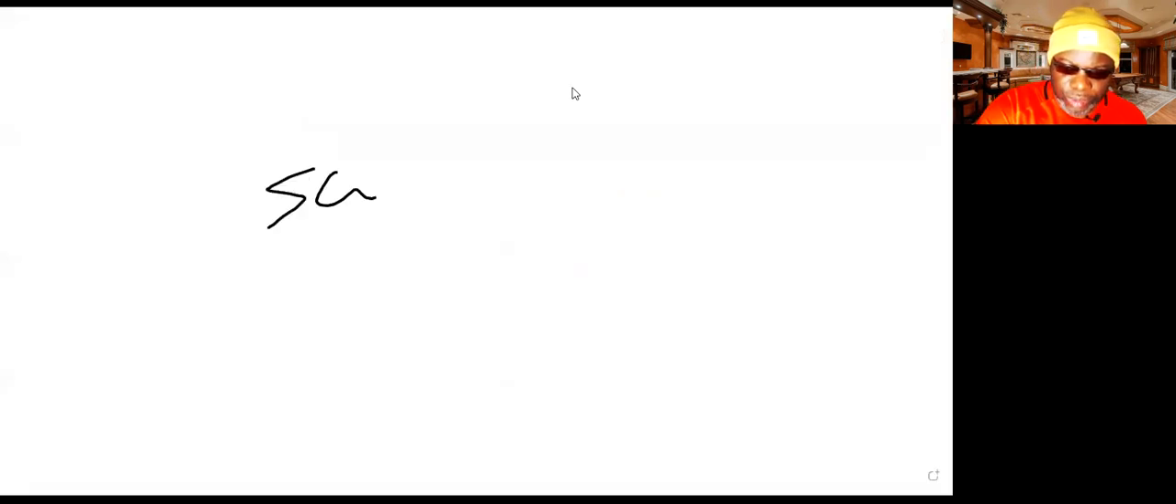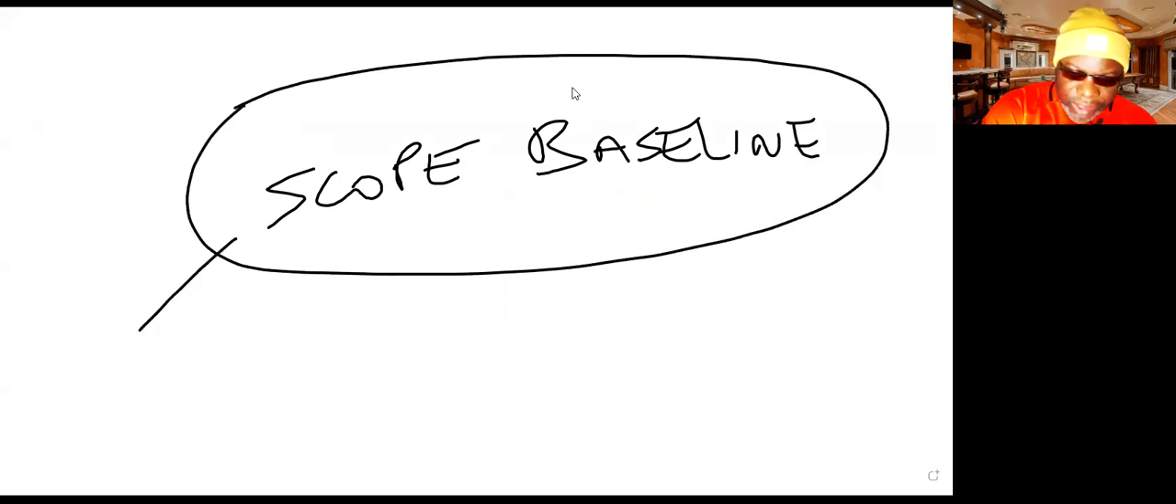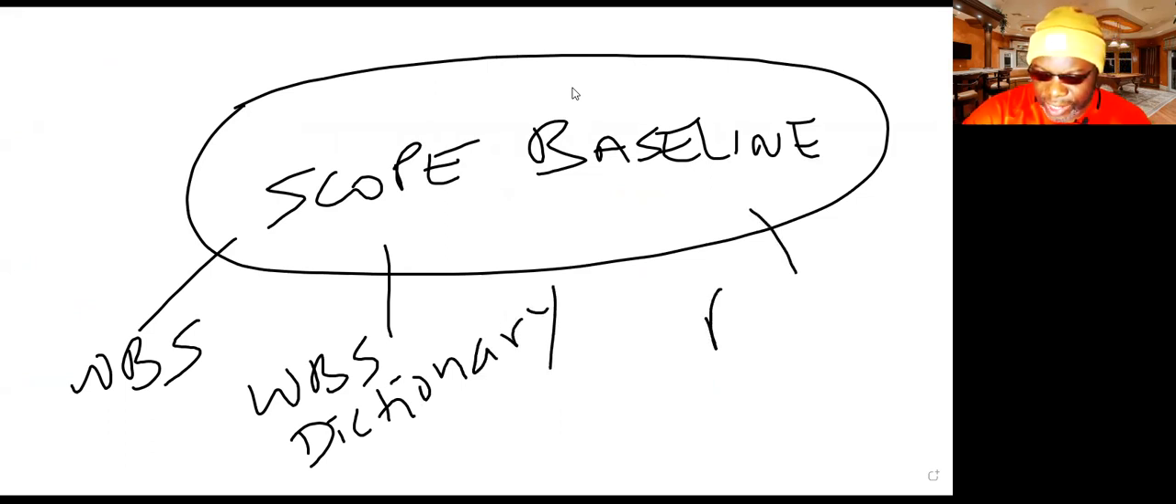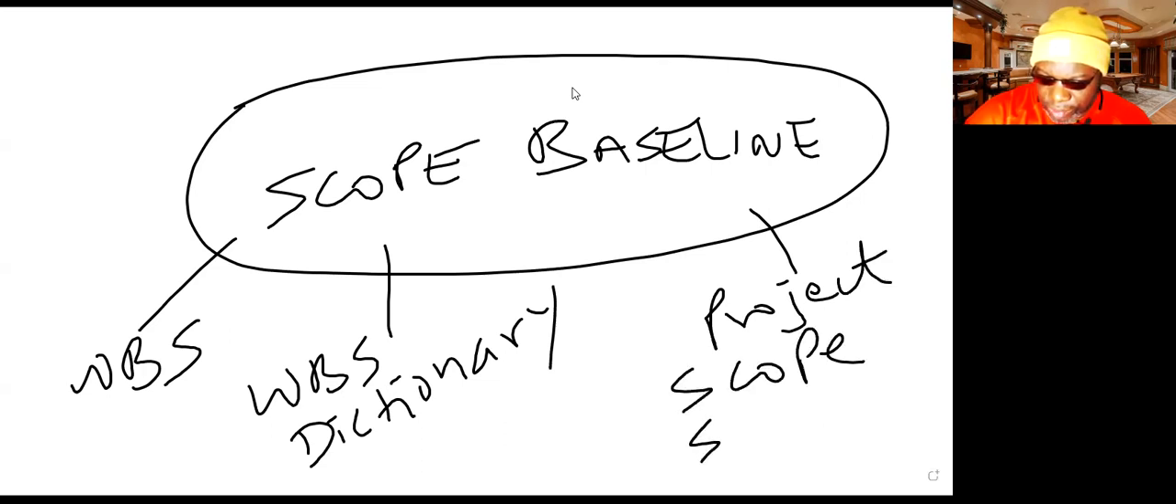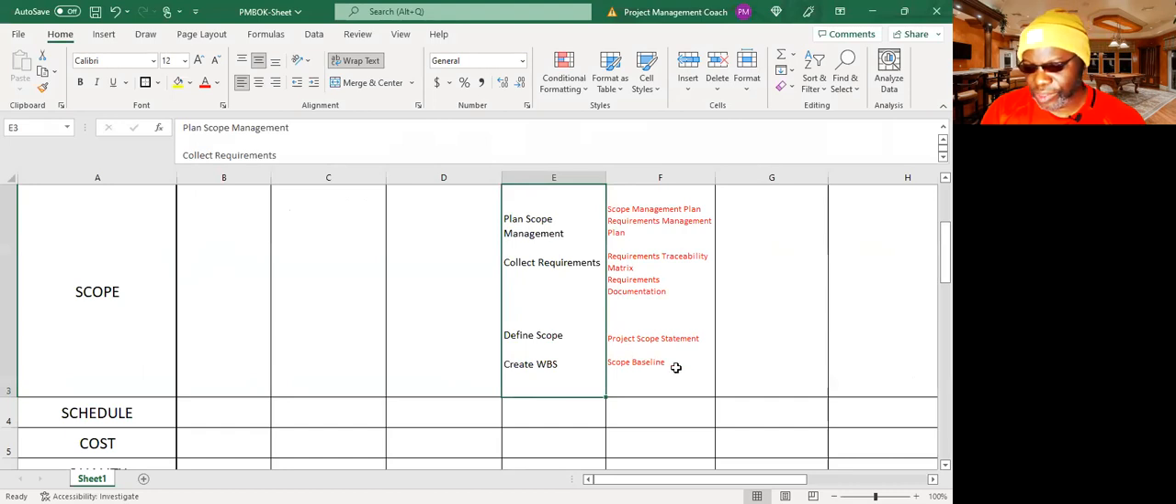Let me give you a very quick idea. So the scope baseline, this is part of PMI's Holy Grail, which is why I'm going over it. Scope baseline has got the WBS dictionary, which explains each element in the WBS. And then we have the project scope statement. These three things are in the scope baseline. So when you take a look at the process, create WBS, you've got to remember the scope baseline is a major output.